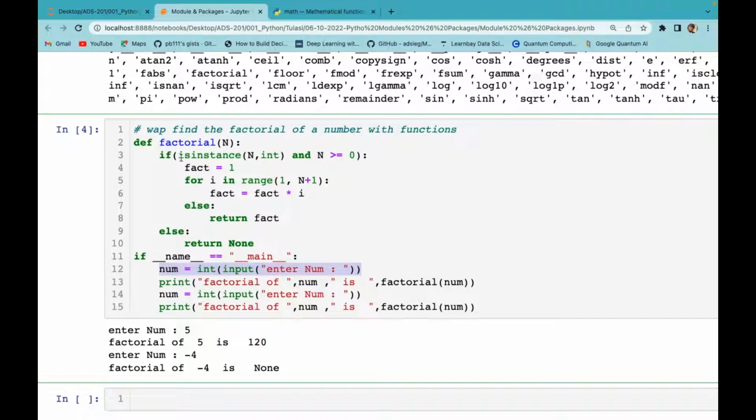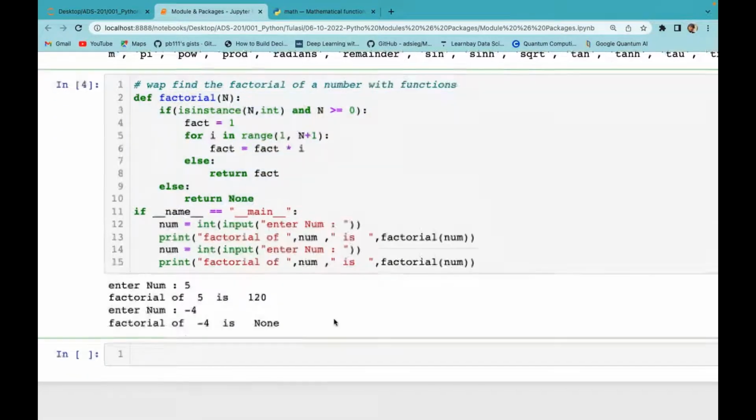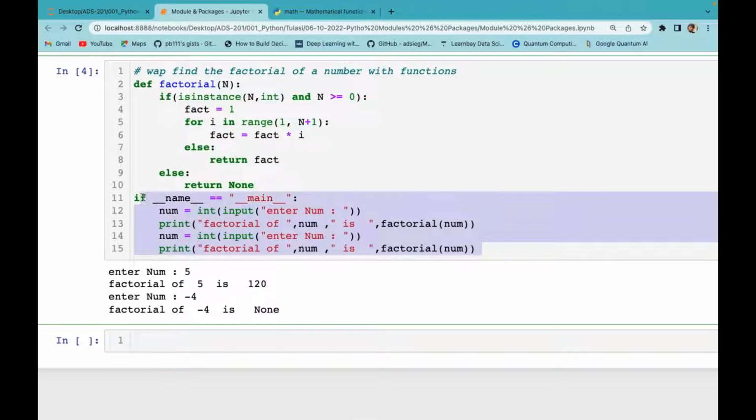Okay. So this is the way you can write the factorial function, right? And we can use it. So here the factorial function logic we implemented in 10 lines. Same program.